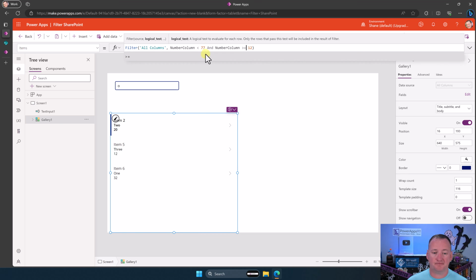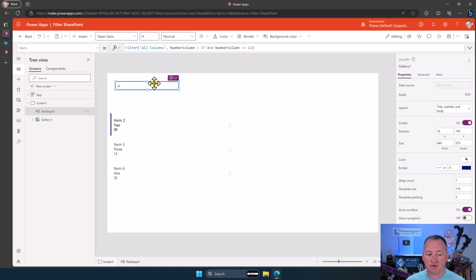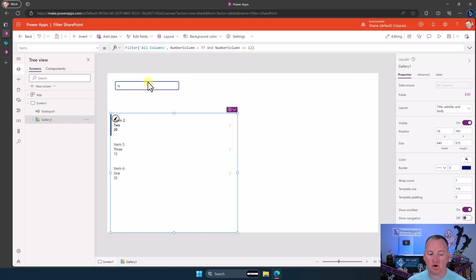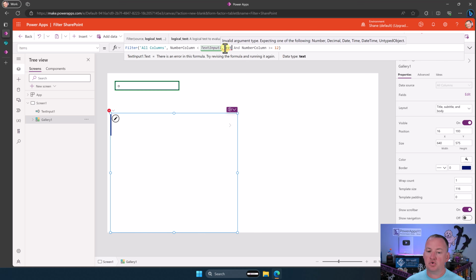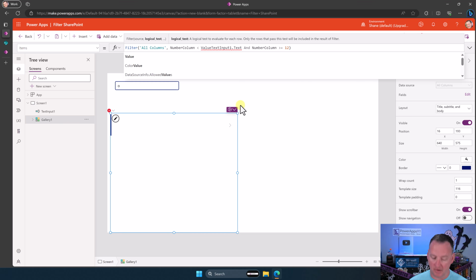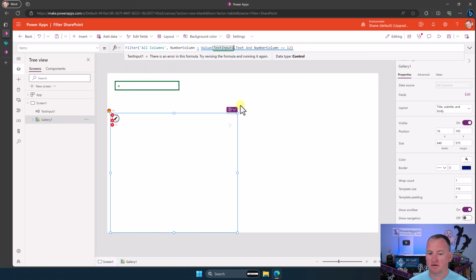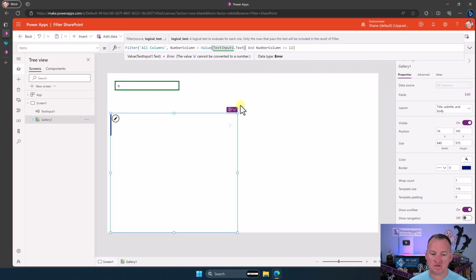It doesn't matter. Now, if you are going to use this input up here though, make sure you are smart about it. So if we change this to say number column less than, and then we do our text input 1.text again, it's going to be mad at us. And if we hover, it's going to tell us, you gave me text and I was expecting numbers. So in this case, we need to convert this text into numbers. We use the value function around our text input like so, which gets nothing, right? That errors because it has text in it.